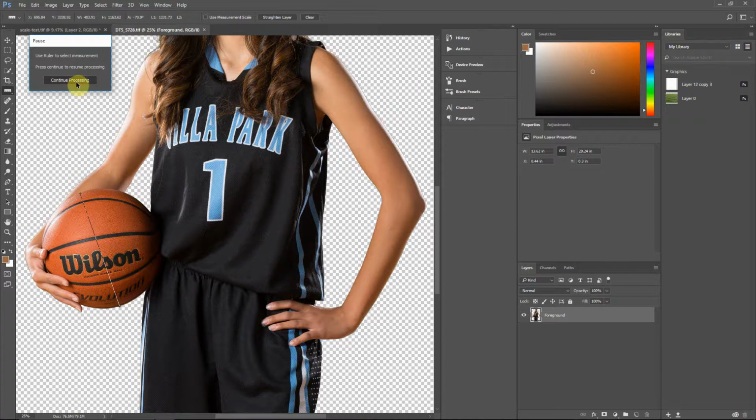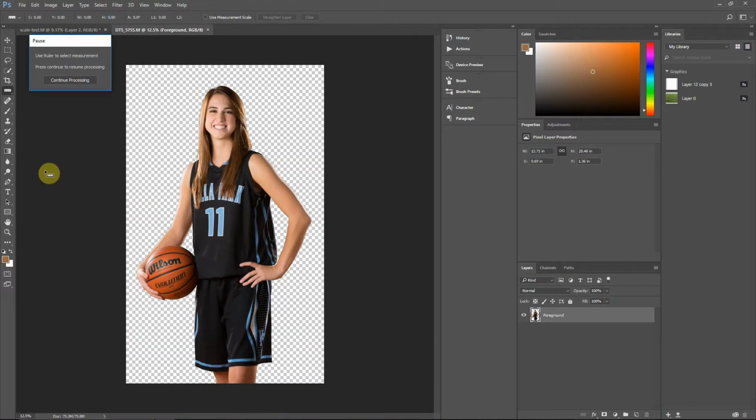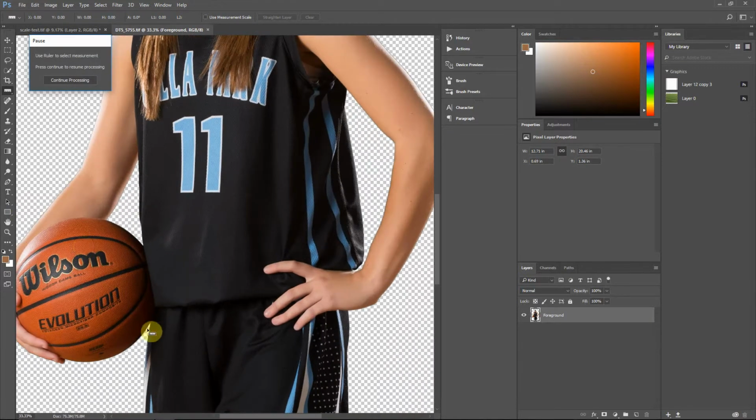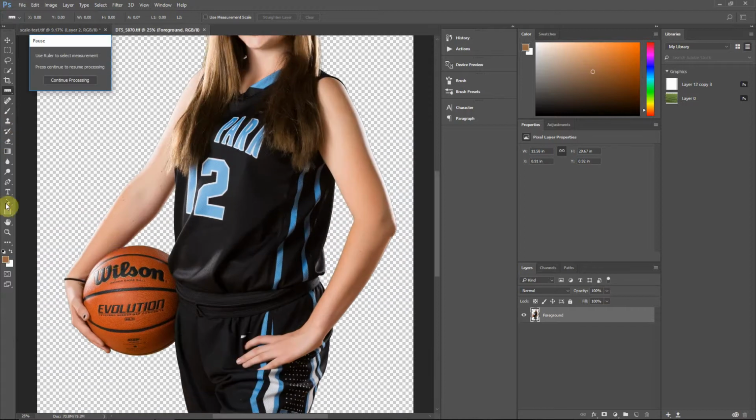So I'll just hit continue here. And once you get good at this, it's pretty quick. And if you make a mistake, let's say you overshoot it or whatever, don't worry about that. You can always come back in and rescale it, because it will just redo the ruler measurement. And it's actually really fast once you get good at this.